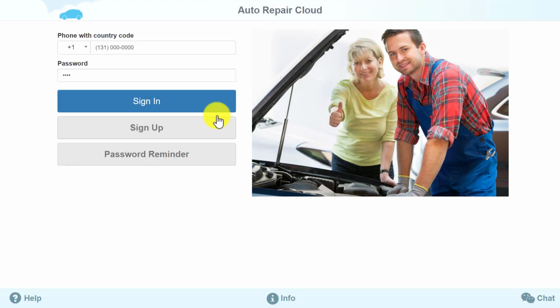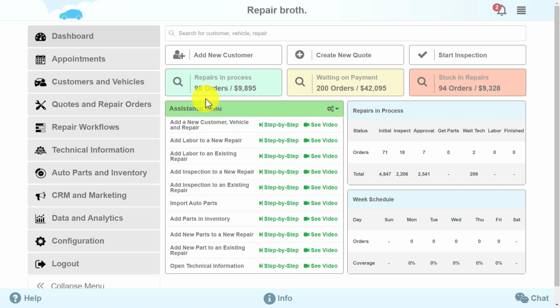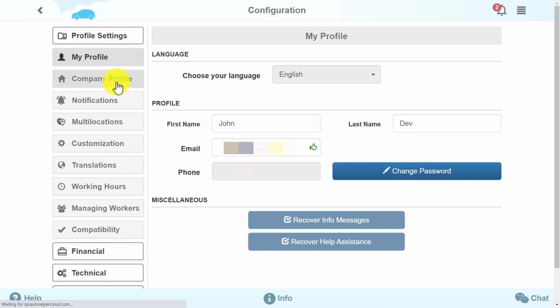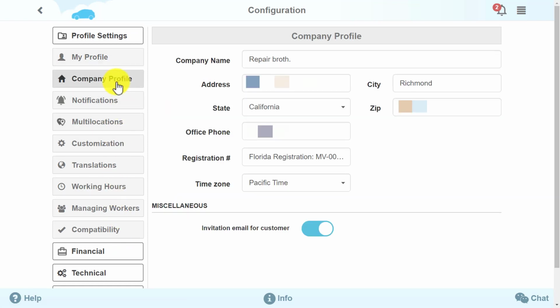Now you can open your account and set it up for future use. Fill out all required data under Company Profile tab in the Configurations section. Then enter your work hours.